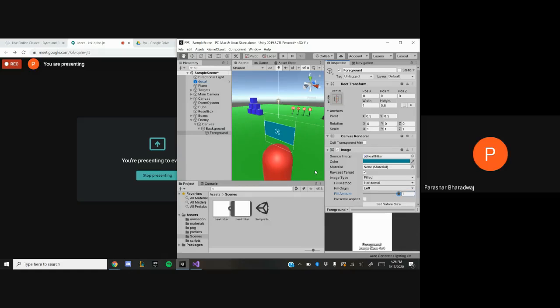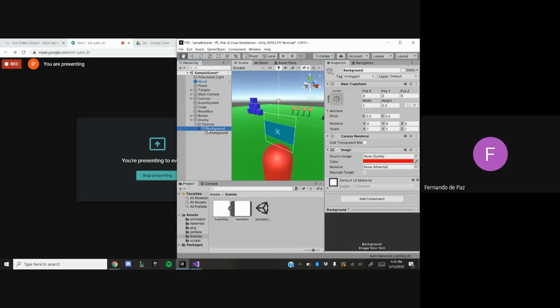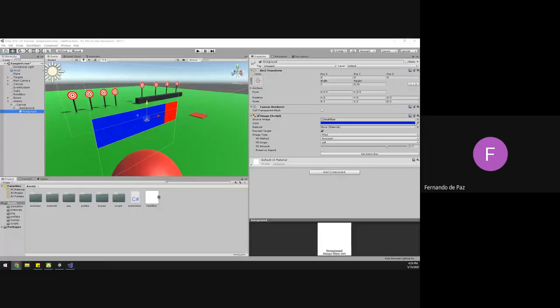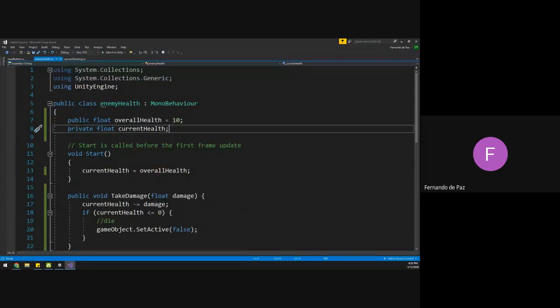So the background is what's going to show after the enemy loses health, right? Yeah, the red is showing you how much you had versus what you have now. Okay, cool. Let's get back to programming. Does anyone else have questions?